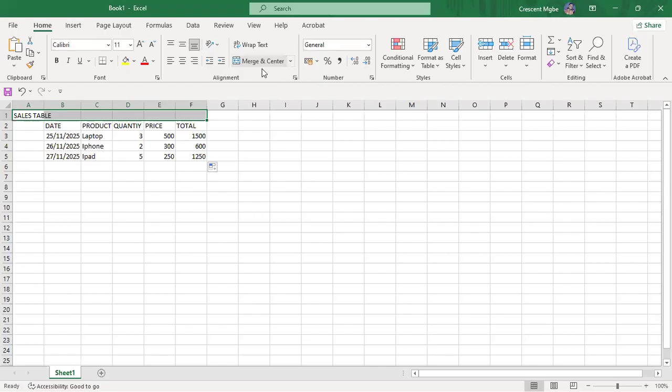So I'll click on merge and center. It will now merge everything and center it. This is when you use text wrap.